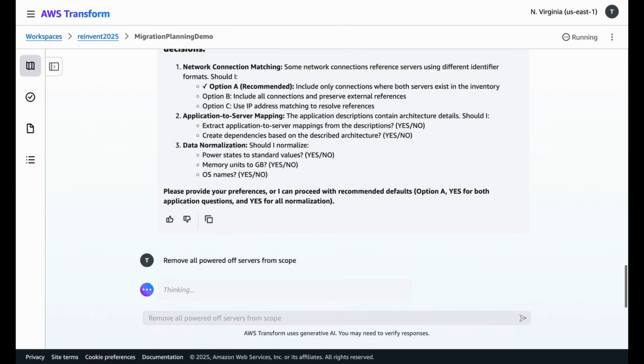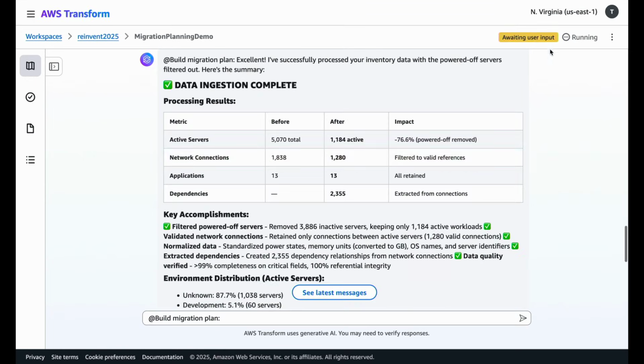Should I normalize the data? What I'm saying is, those powered off servers are just messy data. Let's get rid of that. So it's going to clean up that data for me. And then it says, I've gone down from 5,000 servers to around 1,200 servers, filtered it all down, and cleaned up your environment for you.